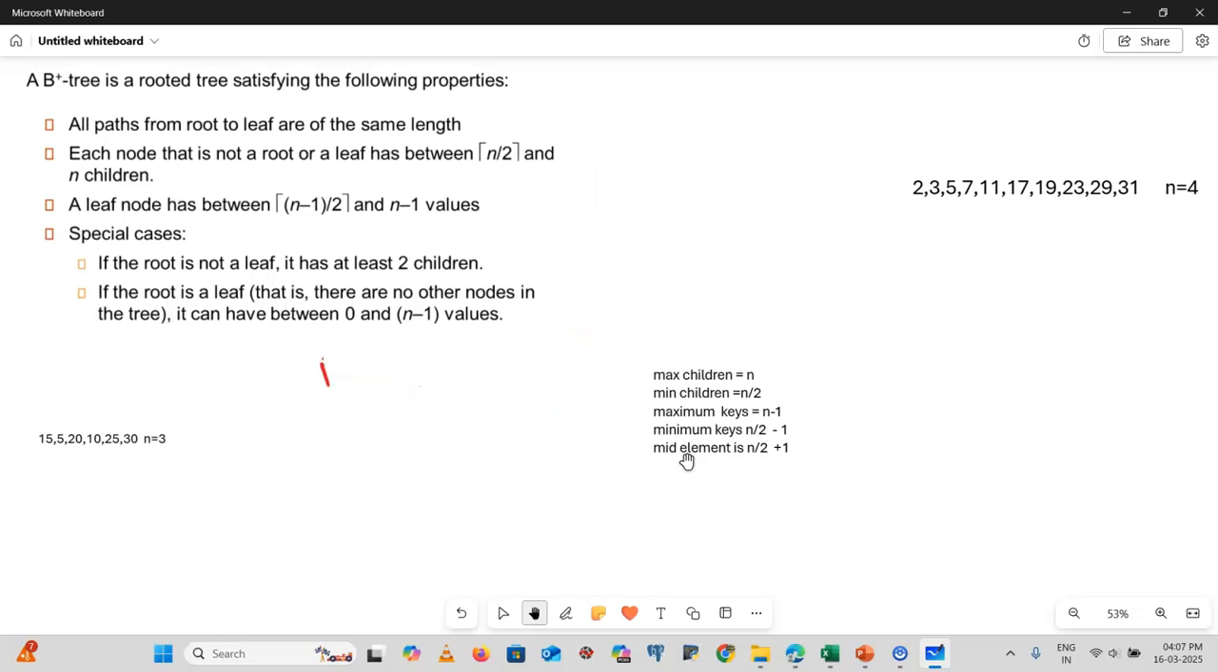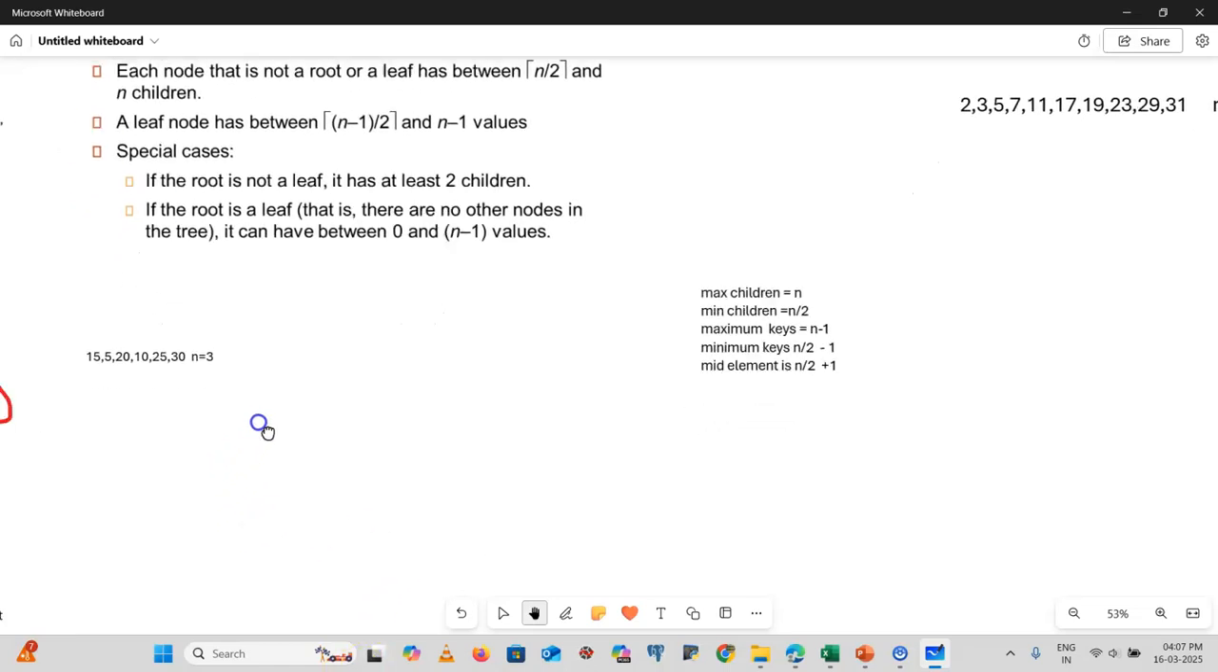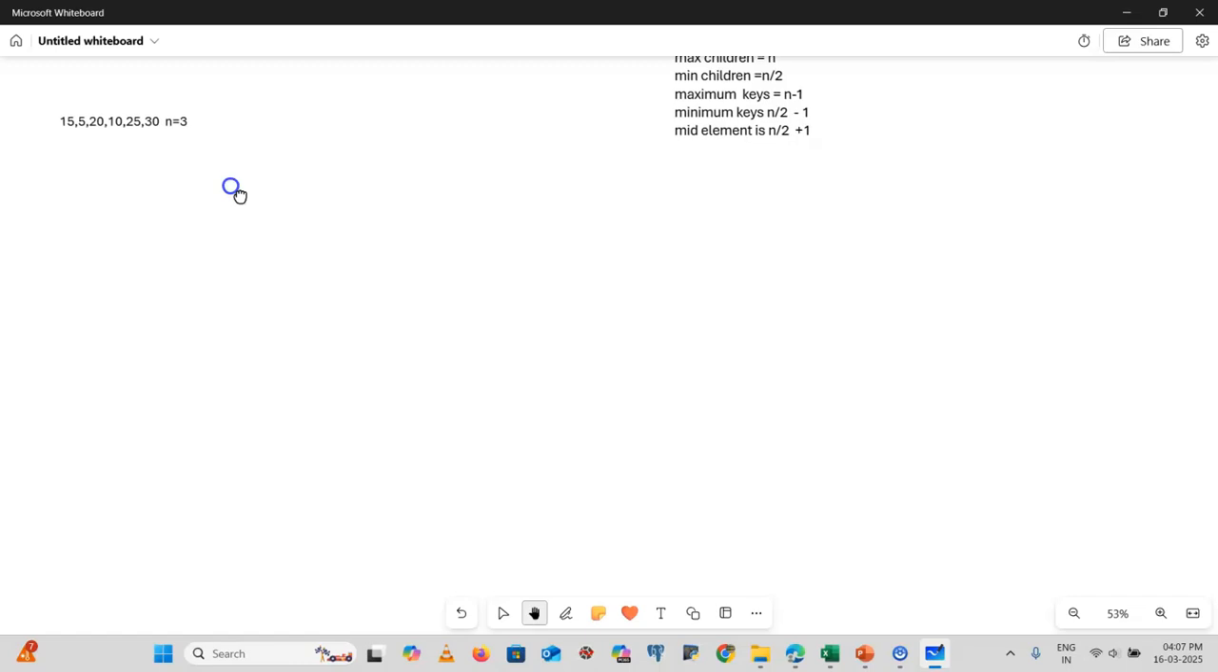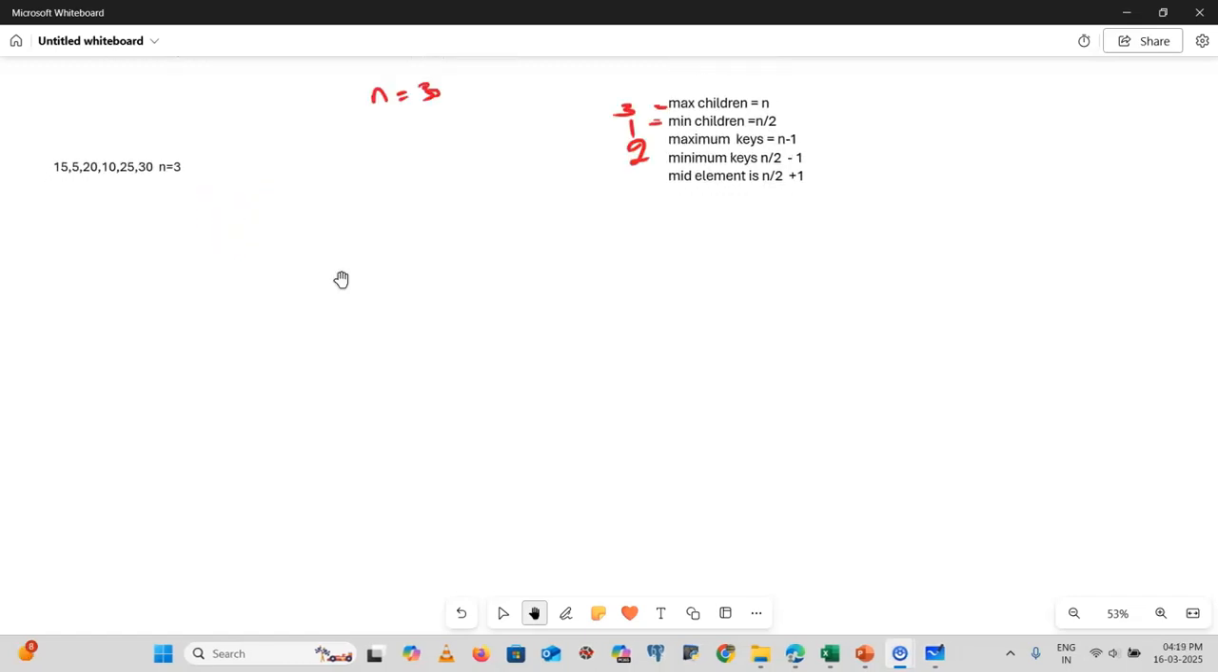We'll try to trace out how these things are going to happen. First we'll go with a very simple example, and by following these constraints we'll construct the tree. We'll go with a very simple example. This is how it is going to be represented. Our elements are these, with n as 3, and we have several constraints. We need to follow all these constraints to implement the tree.